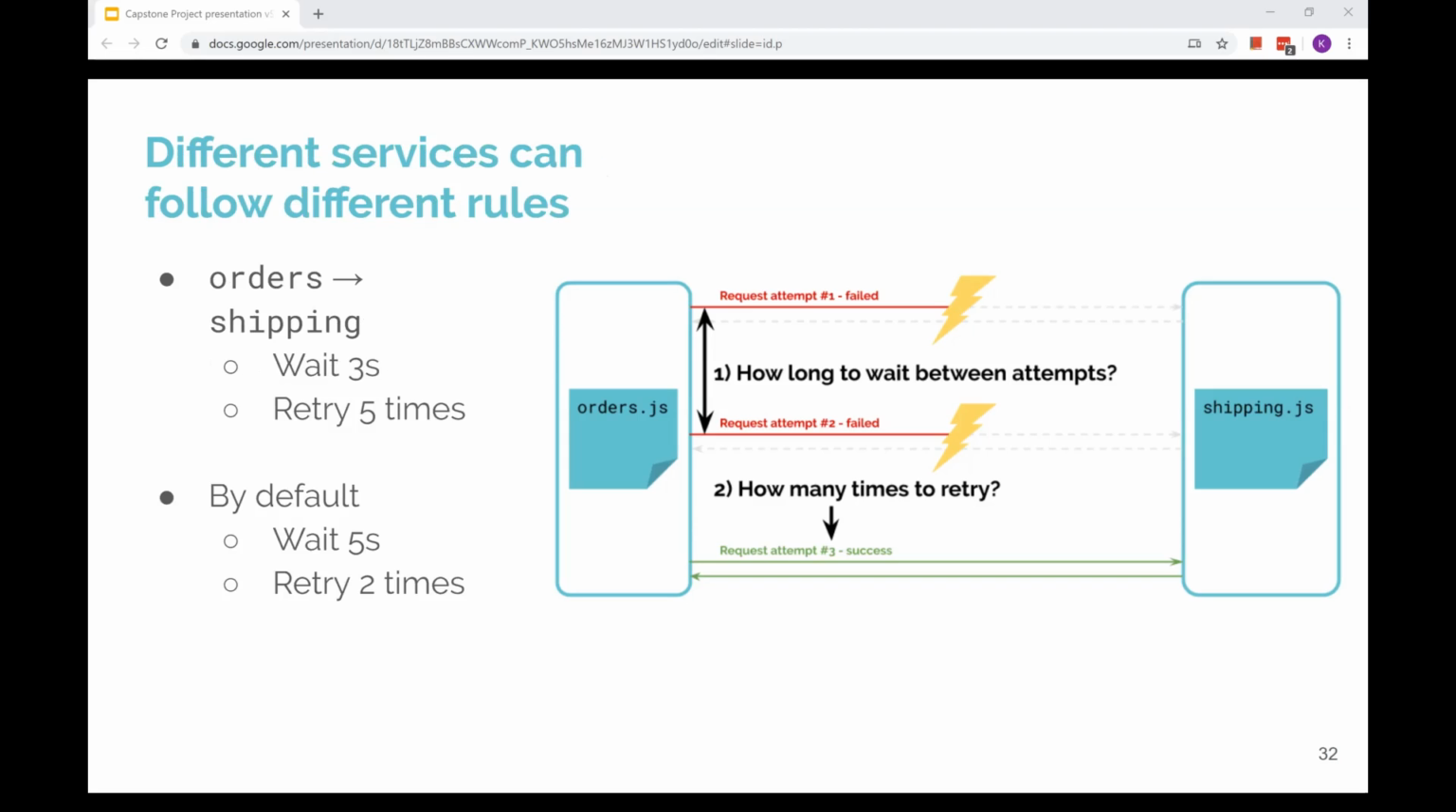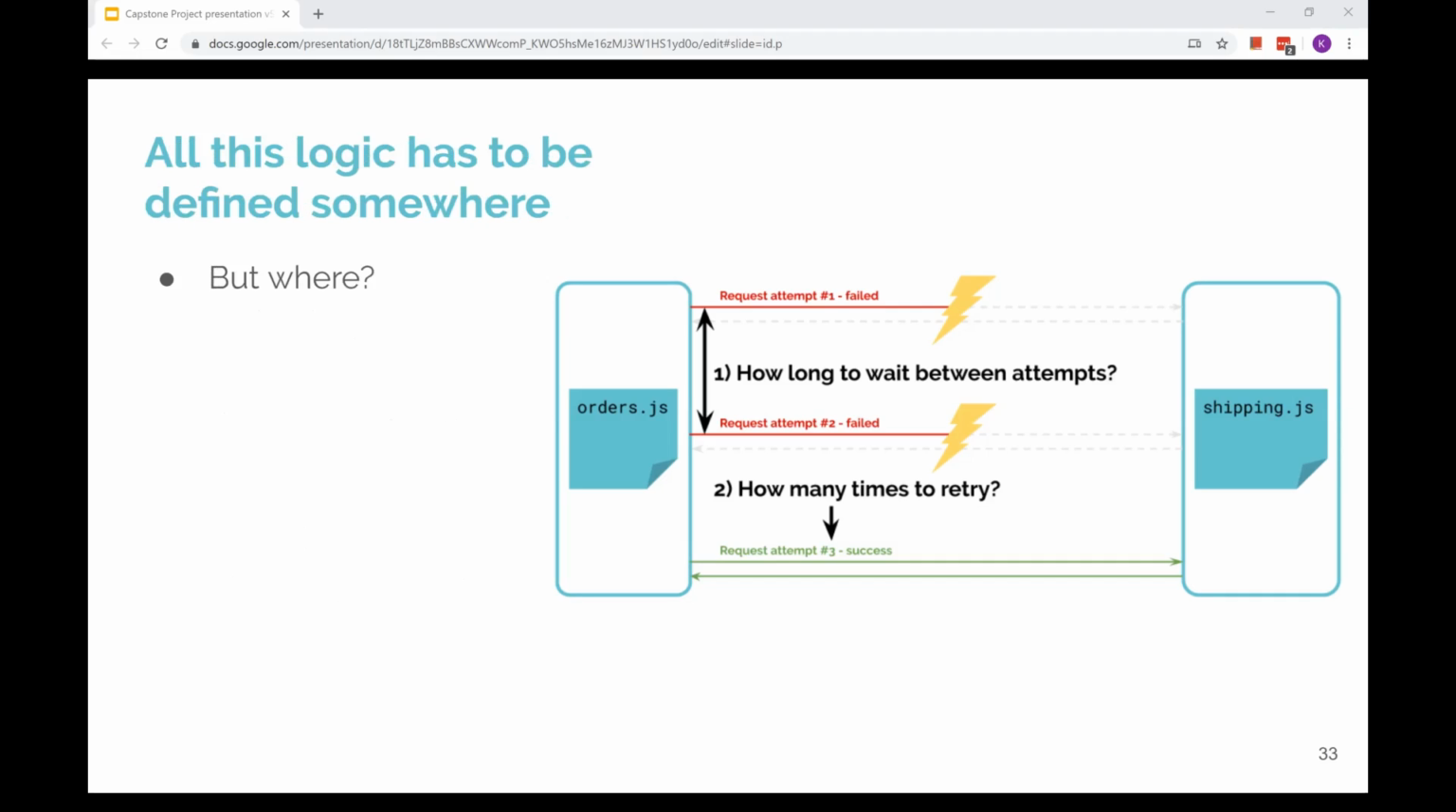Another consideration would be sometimes we would want different retry rules for different services. So for example, maybe the case for one reason or another that we want orders, when it calls shipping, to wait 3 seconds between every attempt and to retry no more than 5 times. Maybe other times we want a more default rule of waiting 5 seconds between requests, but retry no more than 2 times. So all this logic has to be defined very carefully, but where?